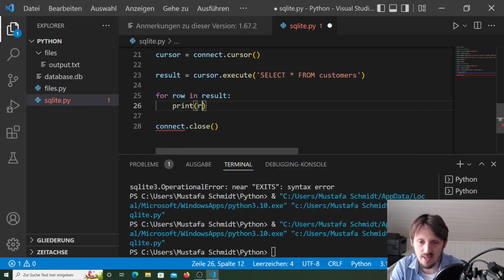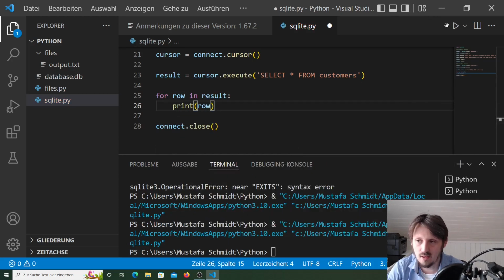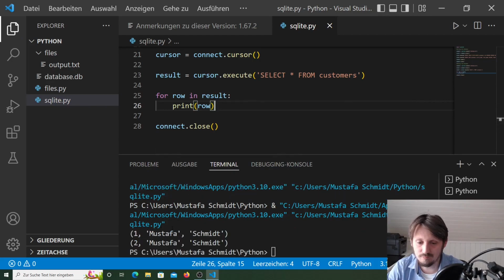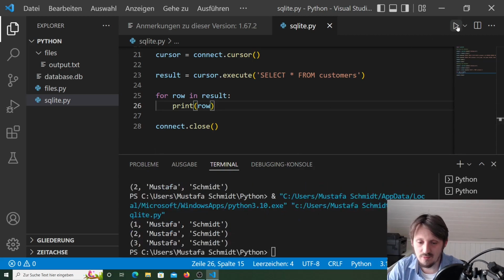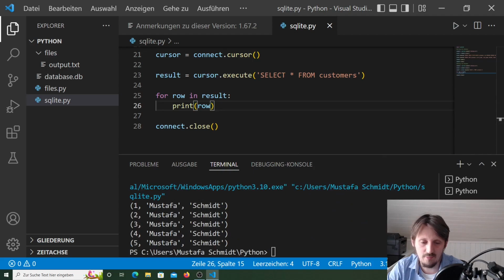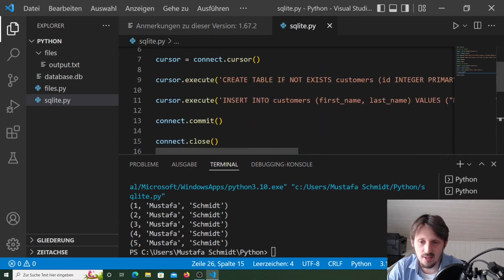So if we write here print(row) and we run the program, you see now it gives you 2 rows, the ID 1 and 2, and then in both cases my first name and my last name. We can run this many times, and you can see that every time a new entry appears. And this is because we didn't check in this command if the entry already exists. We just insert it every time when we run the code. And this is of course not the ideal case to do that.